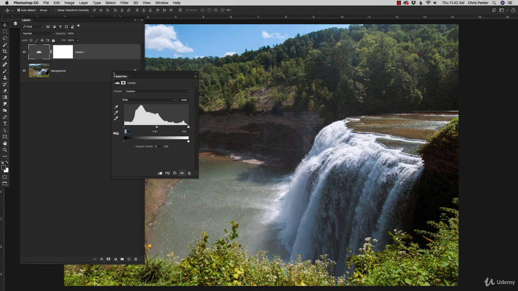Until then, let's go ahead and move on to the next lesson, which is going to be all about adding color tints.